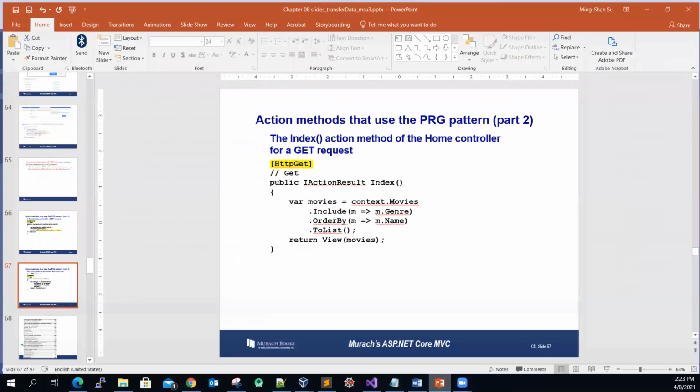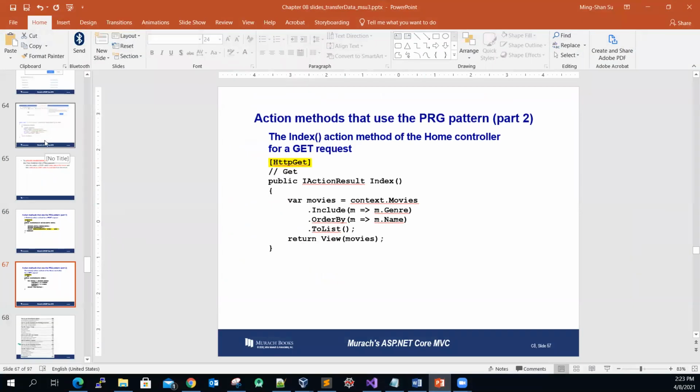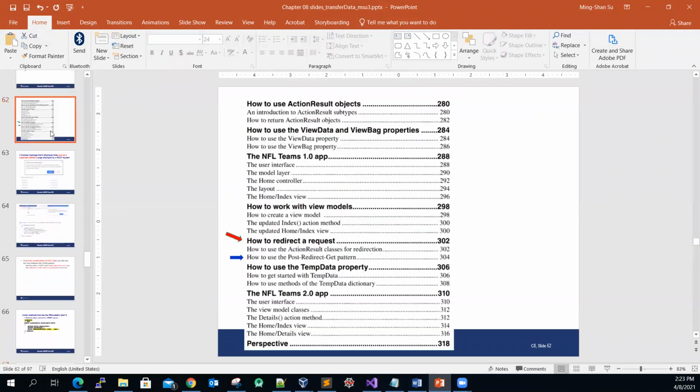So when you design your application, please do take into account this post redirect get action method pattern. Okay, all right. I hope that this is useful to you. Let me stop the video.